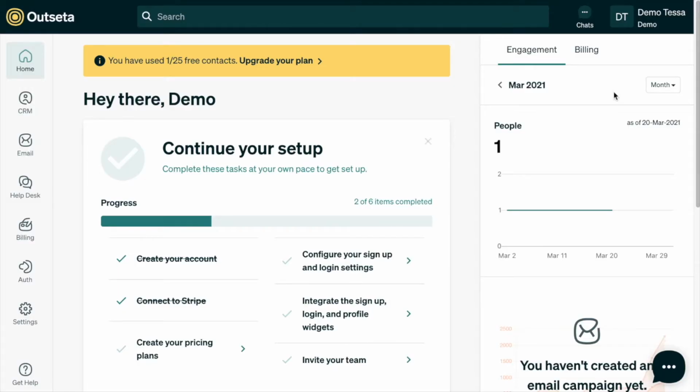It's time to create some account plans in Outseta. So this is where you get to decide if you want to create free or paid plans, how much to charge, and what content you want to protect on your site with these plans.